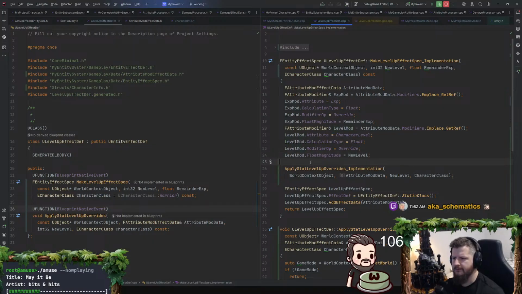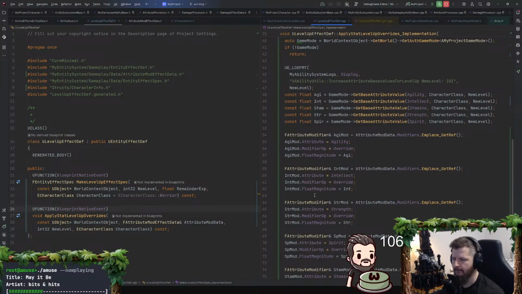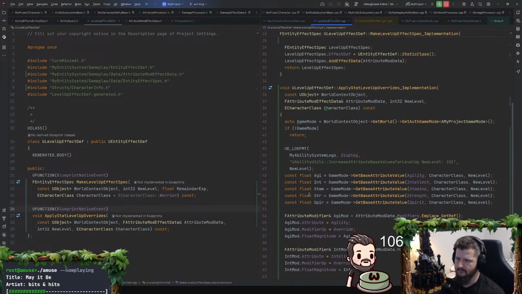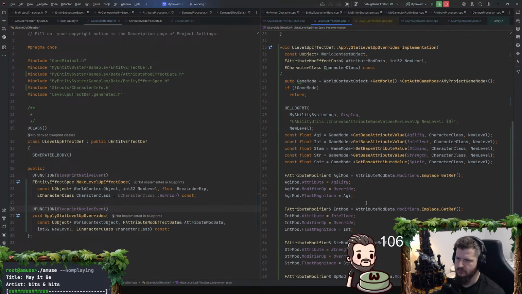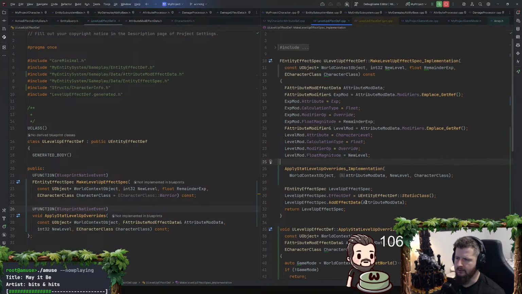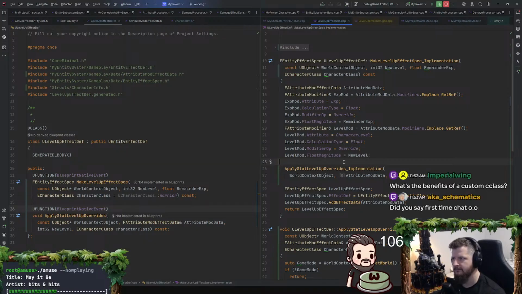Yeah, so do I want to change this to a custom calculation class to do all this, or do I want to stick with what I got here? I would still have to apply this. Did you say first time chat? Yep.